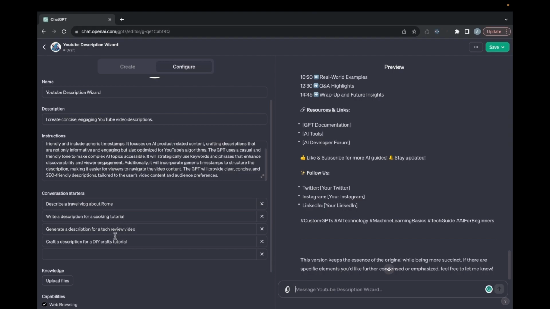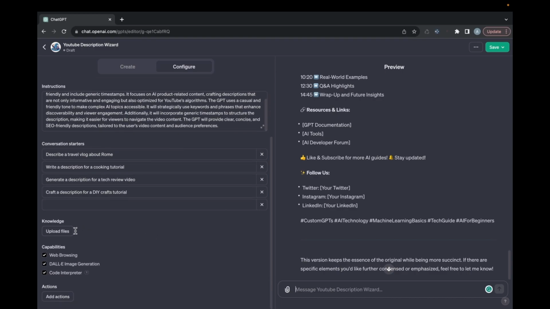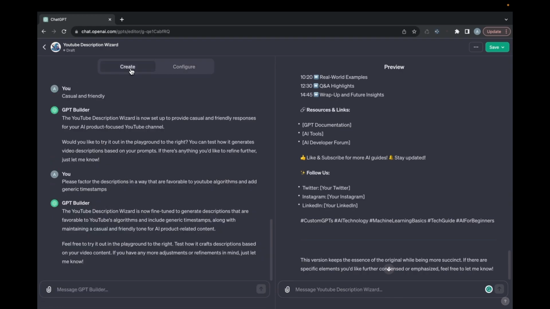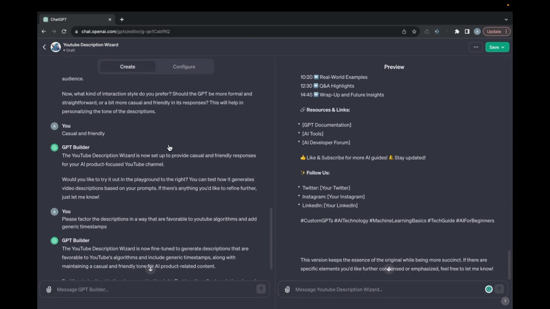If you come here, you would see most of your instructions. You'll see the description, you see the name you chose. This is just a brief description. You can easily change any of this. And these are conversation starters. You can remove them because when someone wants to use this, if you do share them, this is what will pop up here as some of the conversation starters.